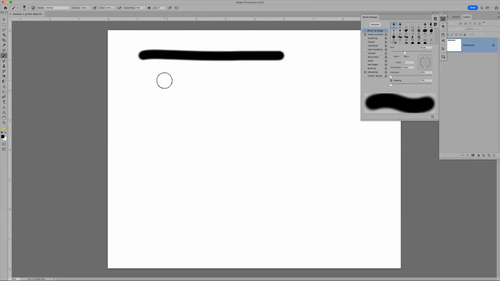It's a confusing question because you can't get to 0 on opacity. The lowest you can go is 1%, because if you paint with 0%, you're not painting. You're not doing anything. So let's go back up to, let's say, 20%. I'm going to make my brush really big.